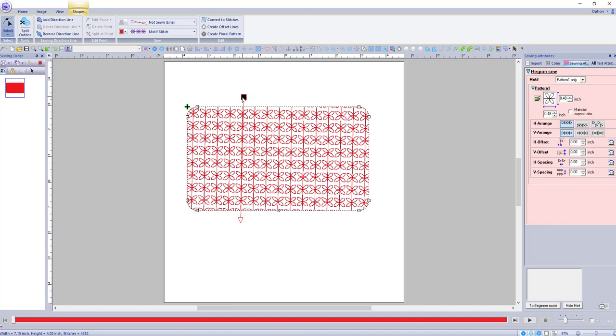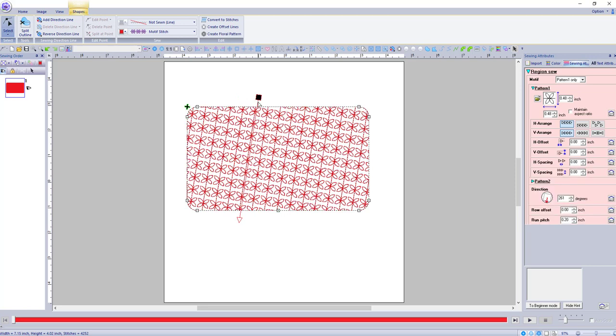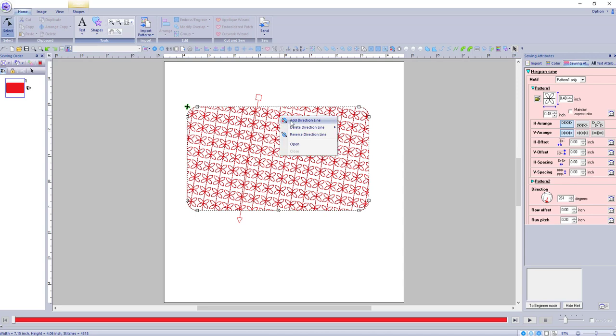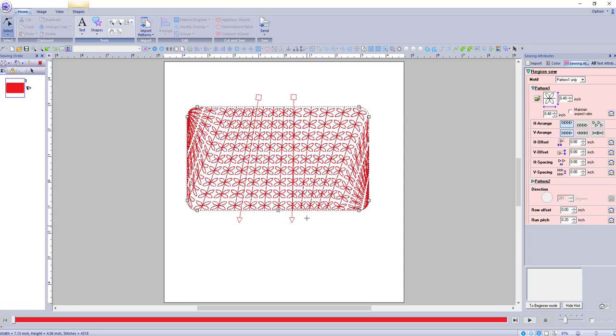Well, what else can you do? Let's make that straight, although I really kind of like it crooked. Let's try it a little more crooked. There we go. I think that gives a really good effect. So we can add more. We can add more stitches. Right click, add direction line. And so left click, drag, and click again. And there you have it.